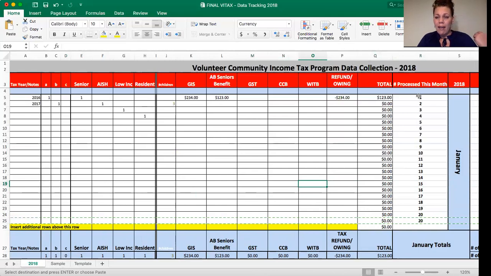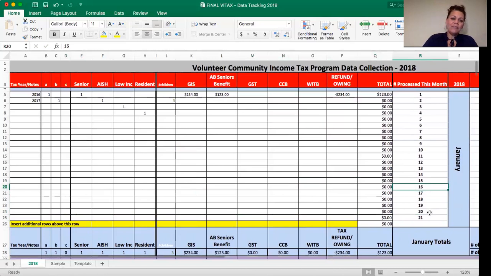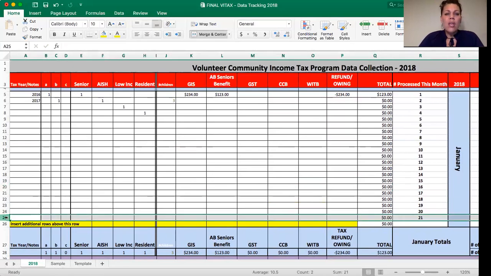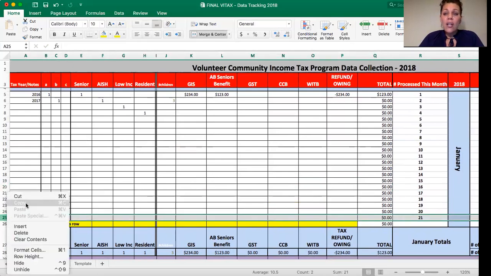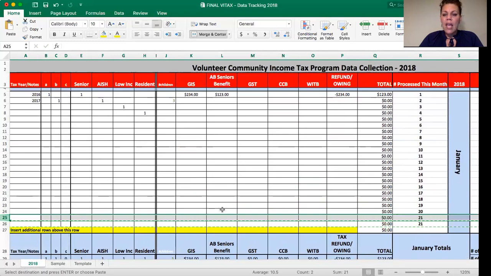Now, if you're wanting to track how many are processed this month and you're inserting rows, you're going to have to go over and renumber. I couldn't figure out in Excel how to make that just happen naturally, so you would have to go in and add that. Again, to insert a row, you're going to highlight that row, right click, copy it, then right click again and insert copied cells. That way our formula will stay there.